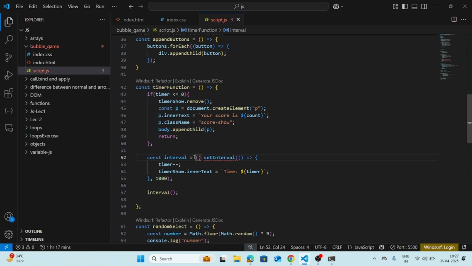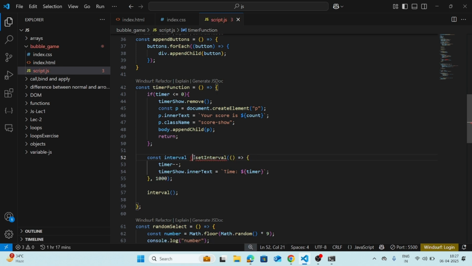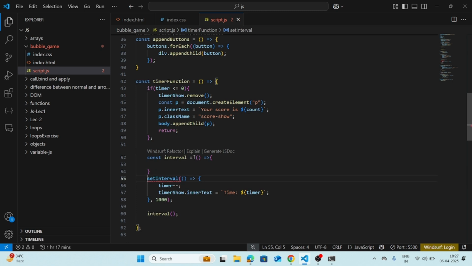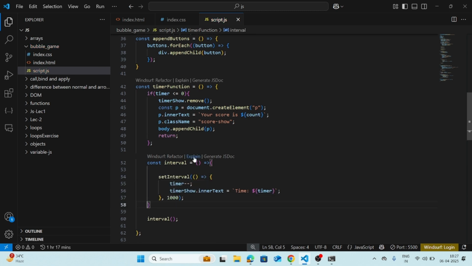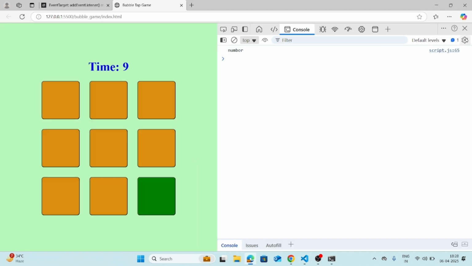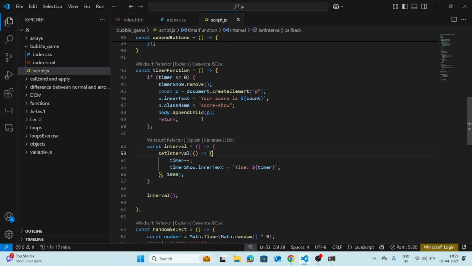So I have to do it in this way, right? Let's not do it in this way. Let's do it in the arrow function. I find that way cooler than any other function. So yeah, let's check it out again. Yeah, it is working. One, two, three, 4, 5, 6, 7, 8, 9, 10. Timer didn't stop. 11, 12, 13, 14. So timer didn't stop. Why?